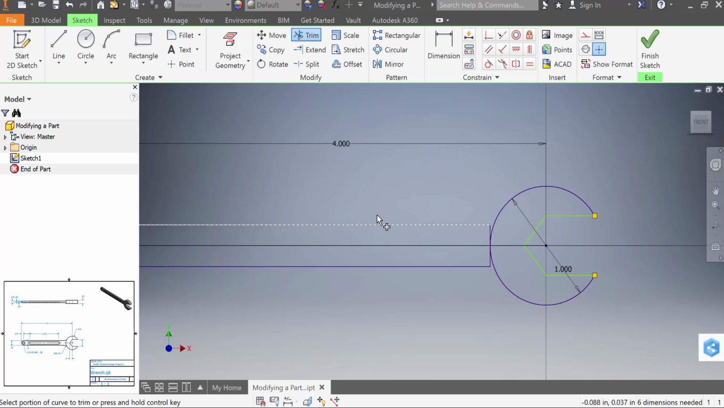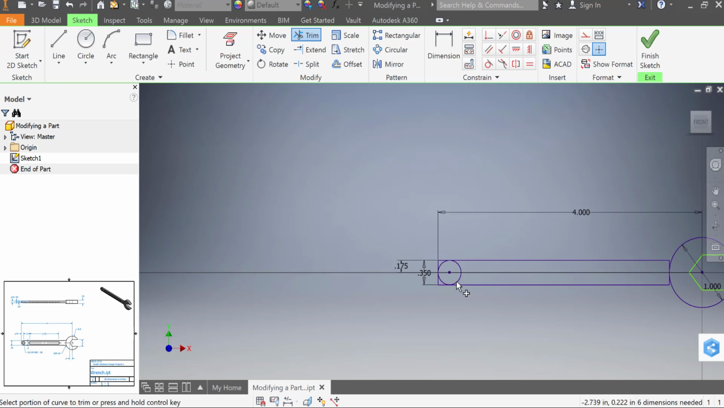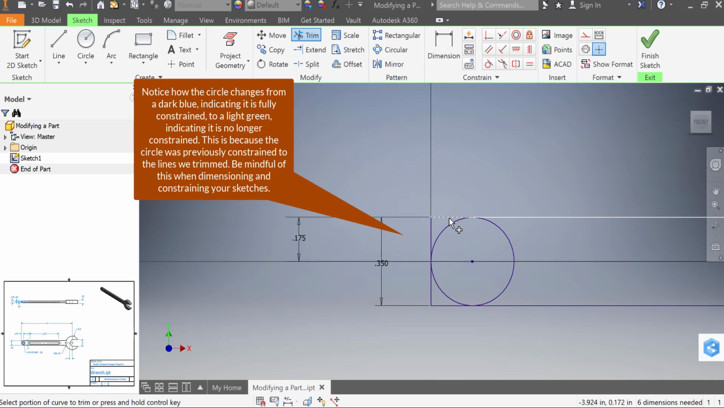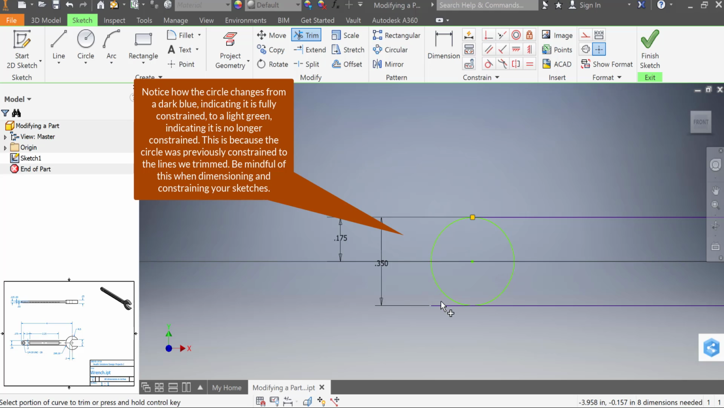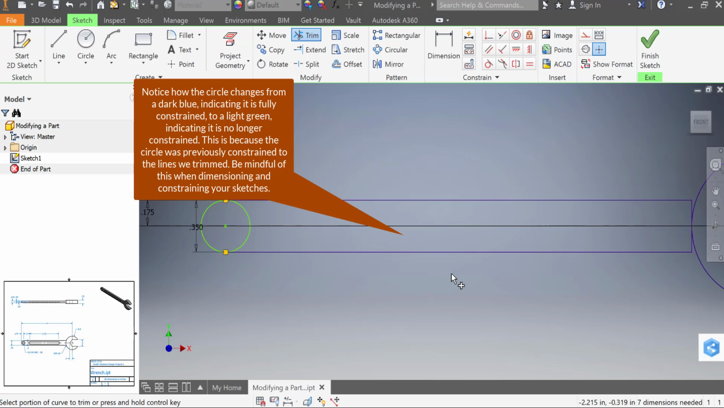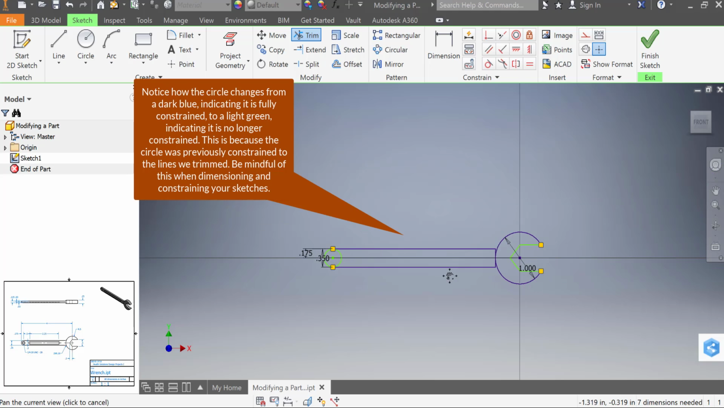We will now do the same thing to round off the edges of the handle. Notice how the circle turns from a dark blue to a green. This indicates that the circle is no longer constrained. This is because the circle was previously constrained to the line that we just trimmed. You can go ahead and reconstrain the circle using the Dimension tool or just leave it unconstrained.